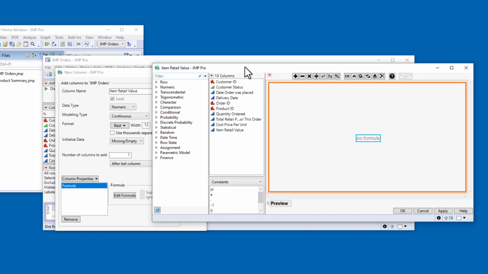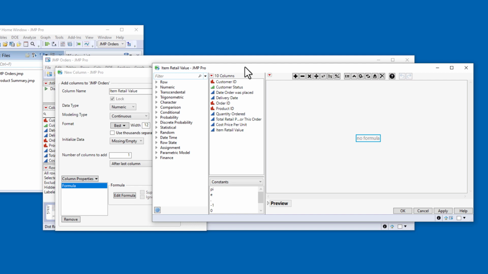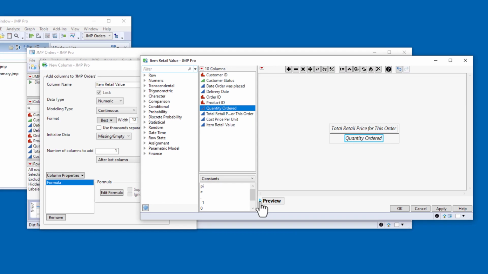On the right side is the area where we build the formula, and the blue outline indicates the part of the formula that's currently being edited. For this formula, we'll simply select the column Total Retail Price for this order, select the Divide button, and select Quantity Ordered. Before clicking OK to dismiss the formula editor, let's take a look at the preview.